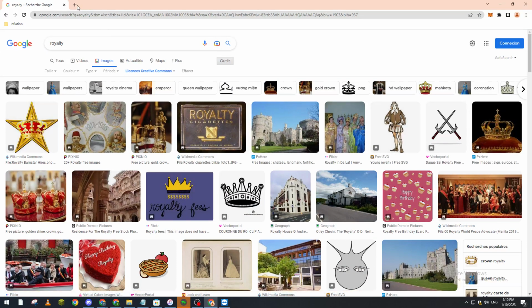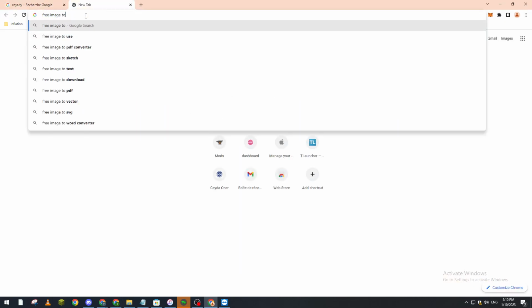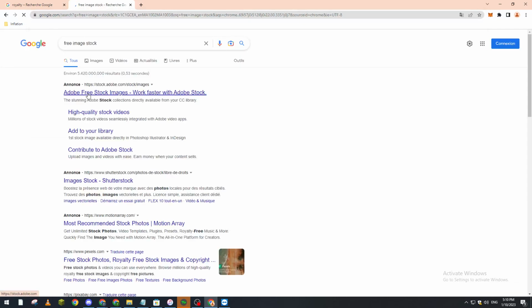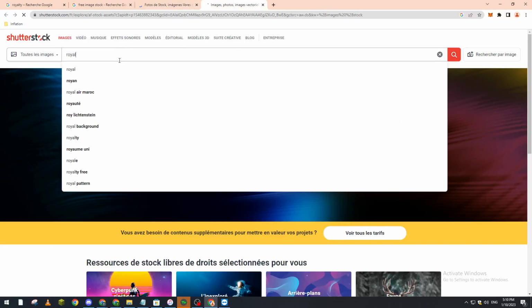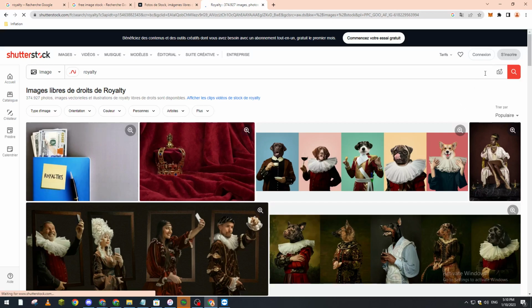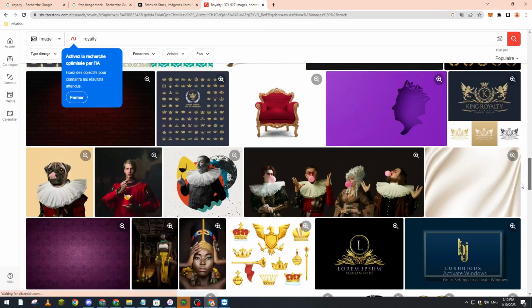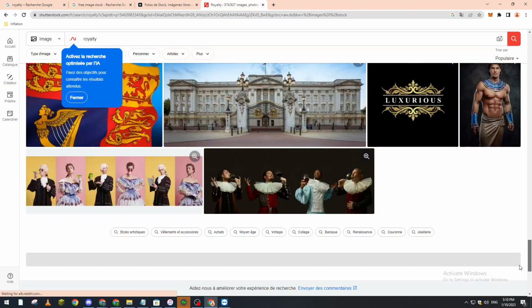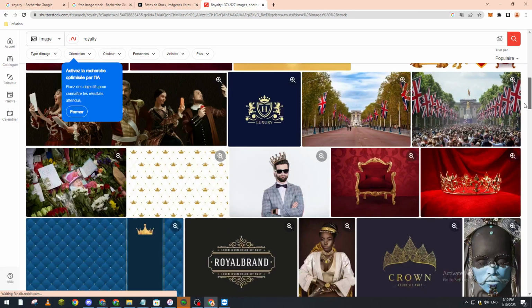Of course, there are some other free image stocks. The most popular ones are the Adobe one and the Shutterstock one, and we write reality. If you come in here, all of these pictures are free to use as long as you are subscribed to this website. All of these pictures are so much better than the ones on Google, and you can use them for free.